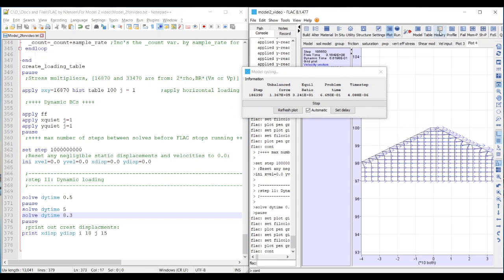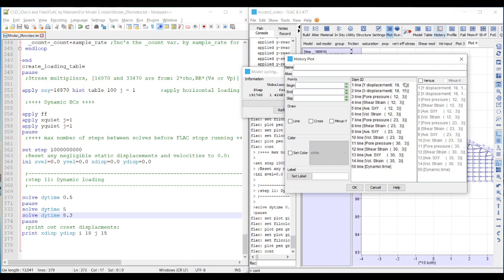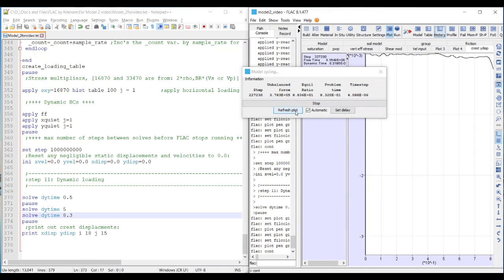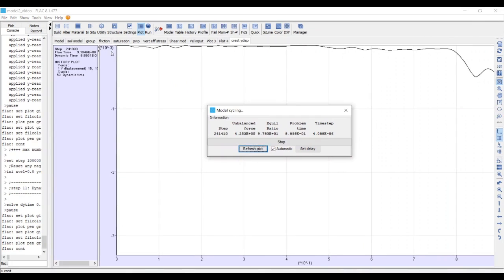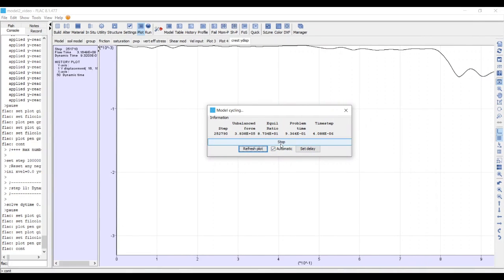We can track the y displacement versus time of the crest y displacement. So let's see what that looks like. You can see this is time on the bottom, and it's bouncing around. Very small displacement up here, but it's going negative, right? It's moving down. So, okay, that's it.